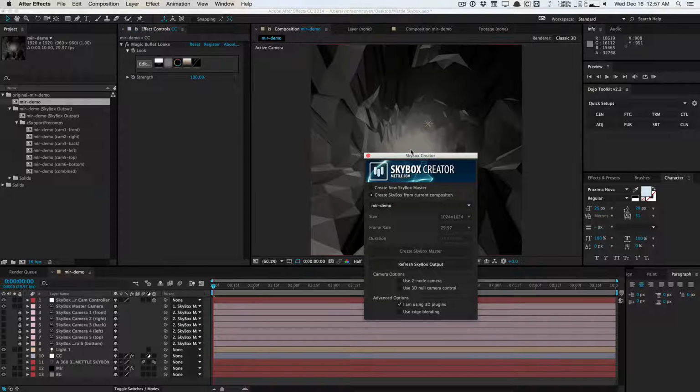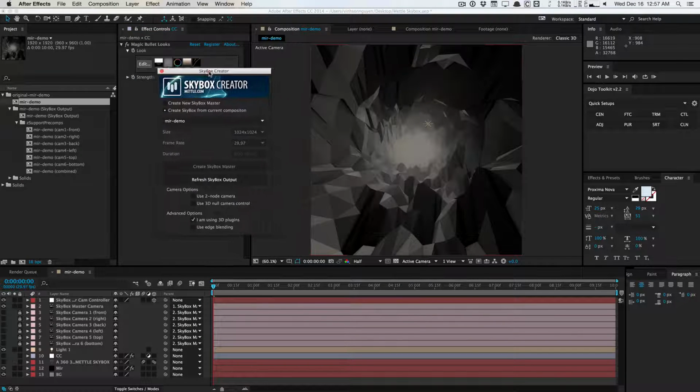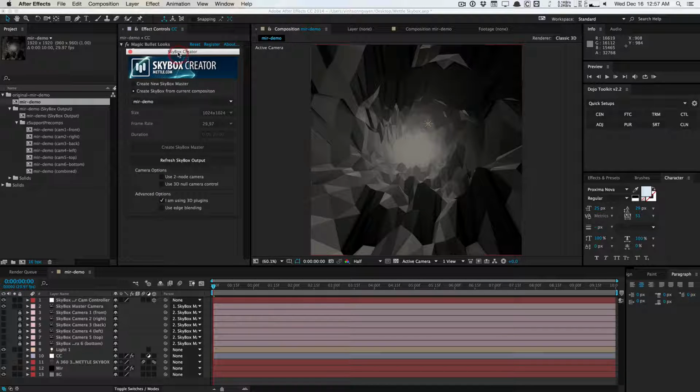This is what you're going to need in order to create a rig for this. So basically, the Skybox Creator's job is to create the necessary compositions, camera rigs, and all that great stuff in order to kind of essentially create the 360 structure that you need. So basically, you have two options. You can either create a new Skybox master or create a Skybox from current composition. So if you know for sure that you're going to be creating a 360 video, definitely create a new Skybox master. Now, if you've already started working on a composition, then you want to select create Skybox from current composition, and that will attempt to convert everything that you have in your current composition into the necessary structures for the 360 video setup here.